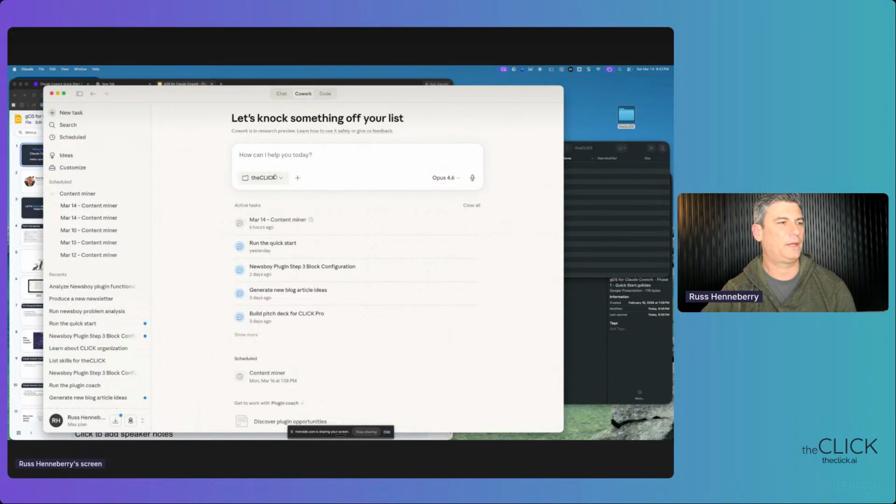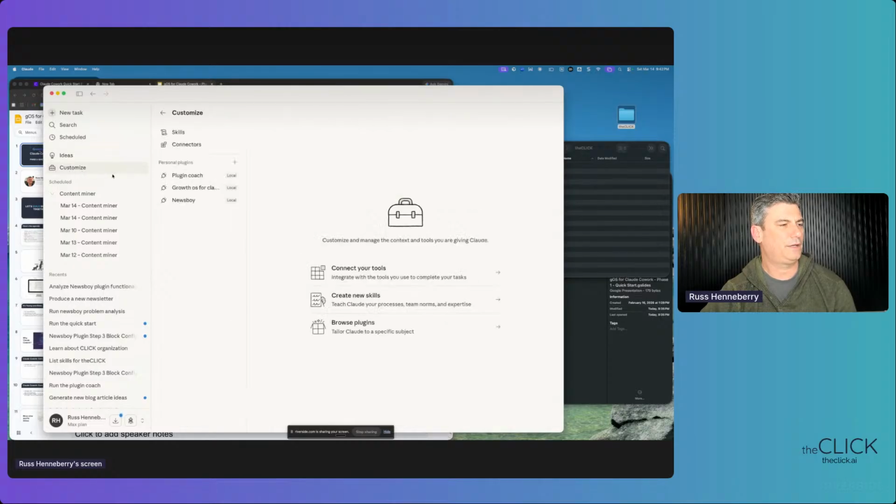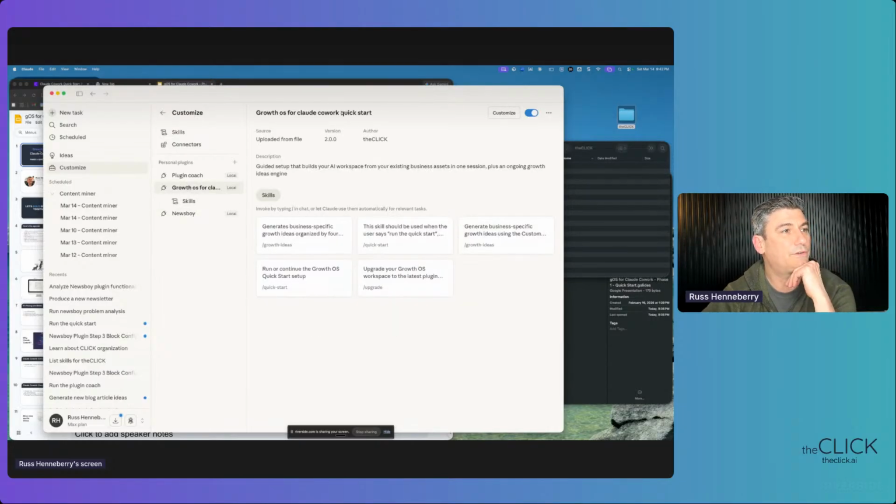So I'm going to root down into this folder here. And then I'm going to run something called a plugin. And this is the plugin that I built. So the way you manage plugins is you go into this little customize area here, and you can see that I have a plugin in here called Growth OS Quick Start. And this is the second version of this. I actually did some things to improve it over the last week, and I thought I'd shoot this video here and show you guys this new plugin.